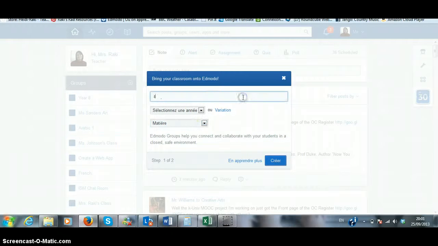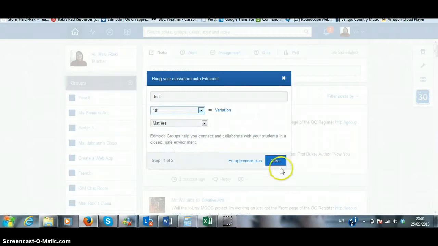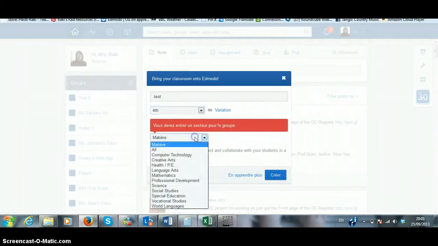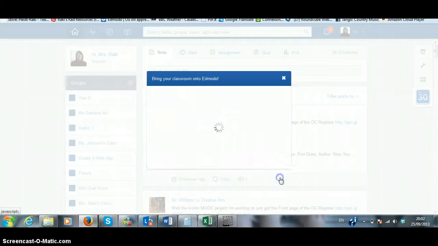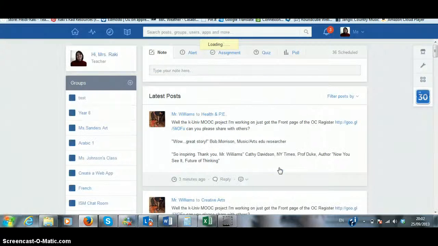Okay, so I'm just going to create a test group here, just so that you guys can see. Create. Oops, I have to choose a subject. Okay. And then they want to know about how many kids. Again, they're trying to just make sure that they have everything. They're trying to monitor. They've been doing lots of great upgrades, and they're trying to monitor that.